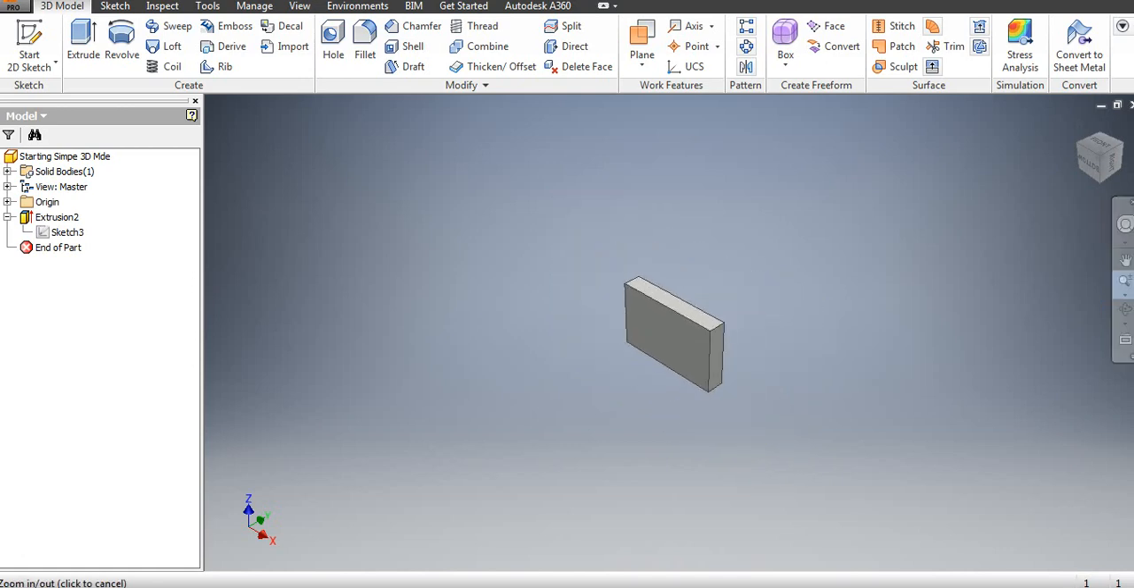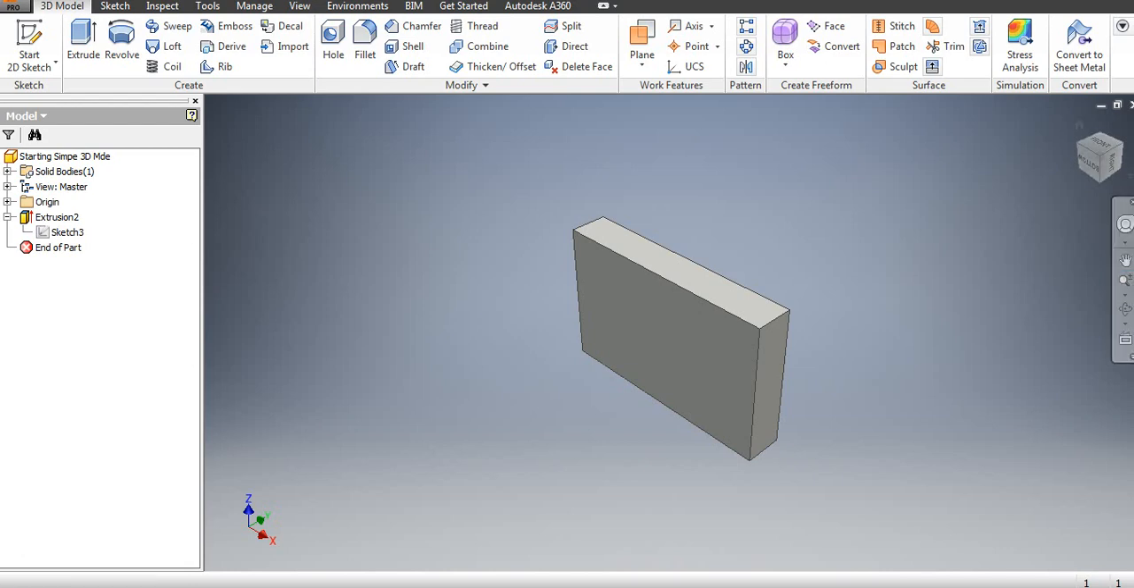By moving your mouse and clicking this option, you can zoom in and zoom out. So you can use the mouse scroll button as well. So you can just zoom in and zoom out with the mouse scroll button.